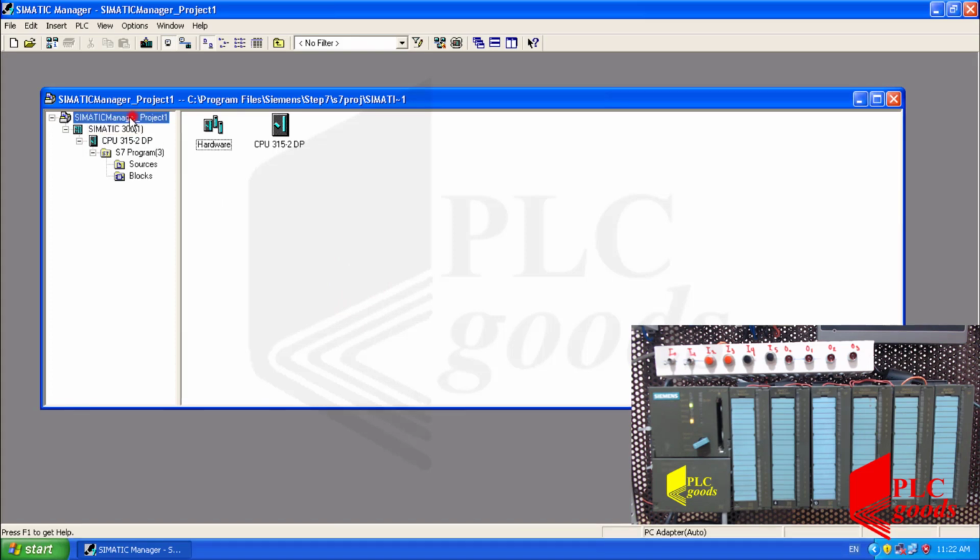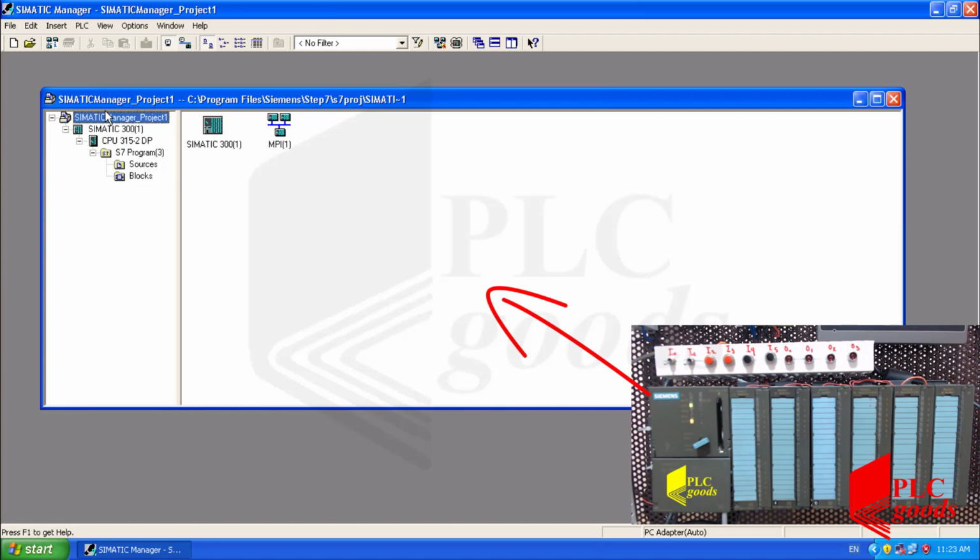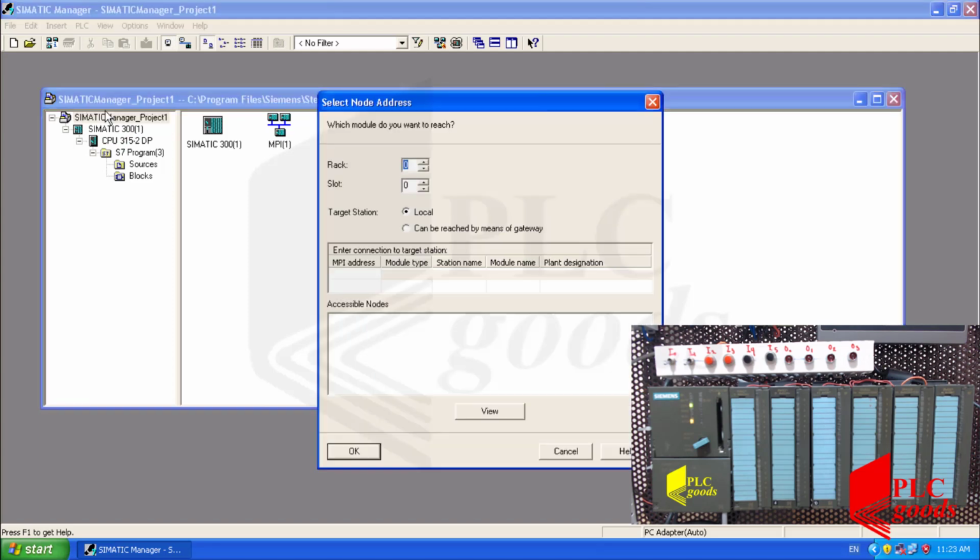Alright, I've transferred the project to my PLC. Now let's open the PLC menu and then select this option, Upload Station to PG, to transfer the loaded project from the PLC station to my computer. Now let's click on the View button to find my PLC, and then I need to click on OK.